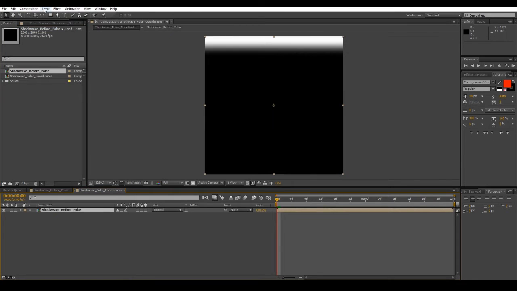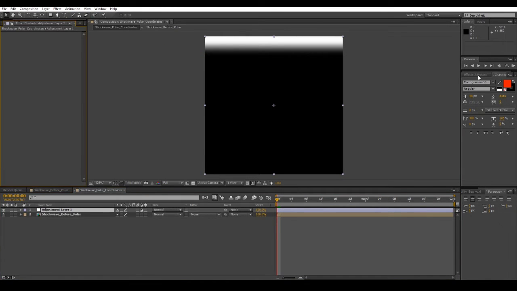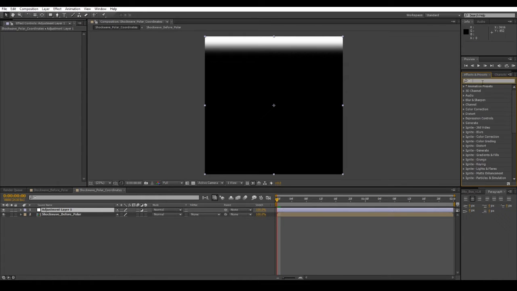Then we'll create a new adjustment layer, and in this adjustment layer, we're going to add the effect called Polar Coordinates. And if this method does look familiar, it's because Video Copilot's Andrew Kramer did a very similar tutorial on this. I'm not going to do too much with this shockwave in this tutorial. You can if you want to.